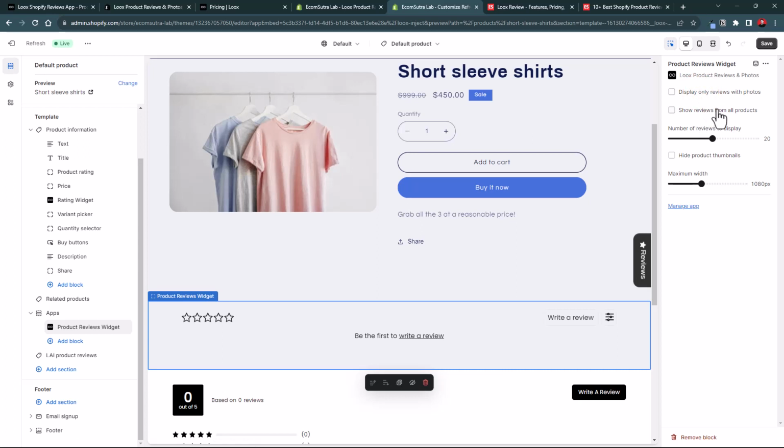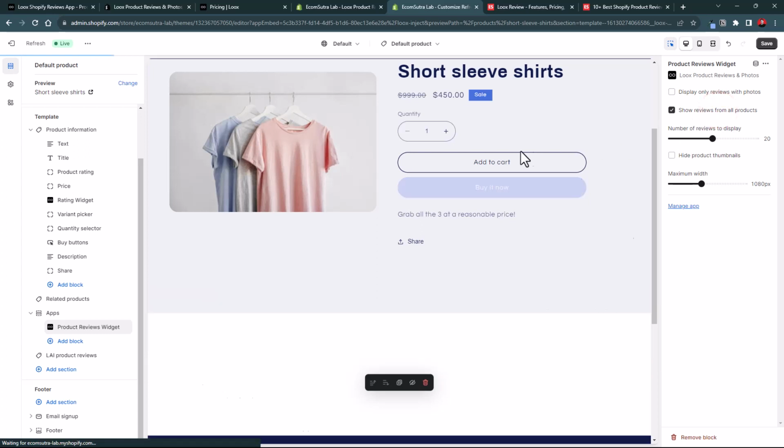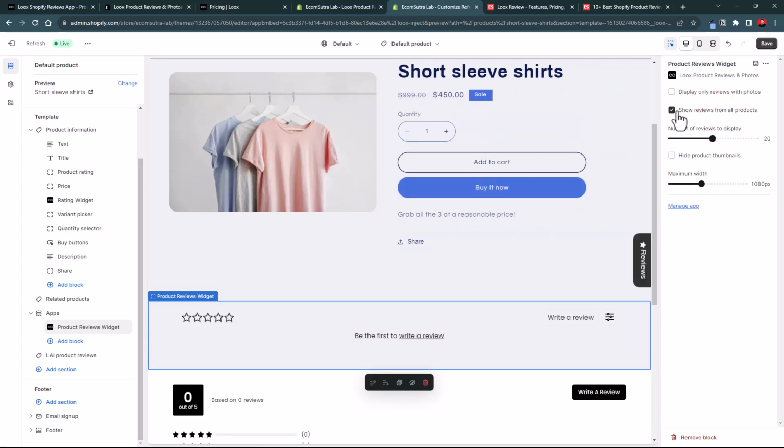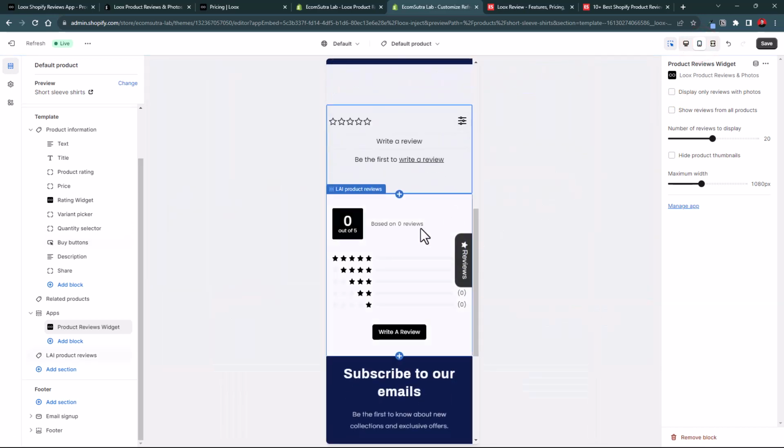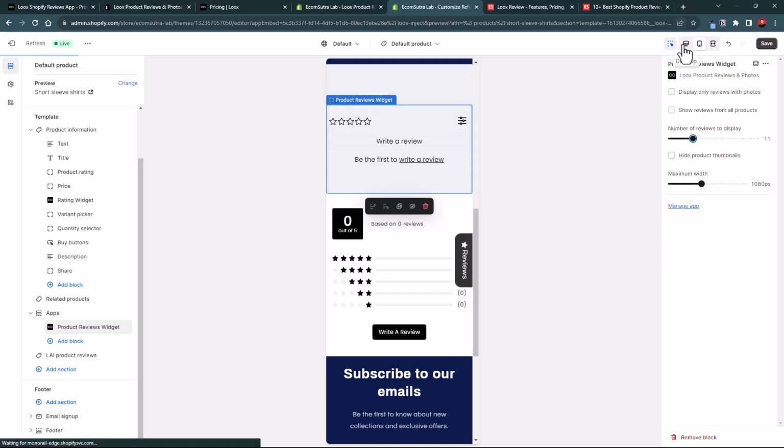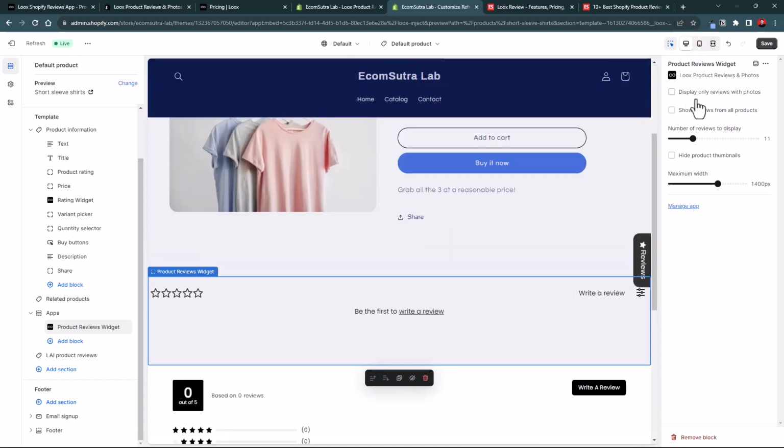Next is the show reviews from all products. So if you don't want to be specific about this product only, if you want to display the reviews from all the products, then you can enable it as well. Finally, you have this feature to customize for mobile display as well. So if you think that it won't look good on mobile, you can disable it. You can also change the number of reviews to display for the mobile and for the desktop as well. So the review widgets are pretty much good. It allows you to customize and even optimize for the mobile displays.